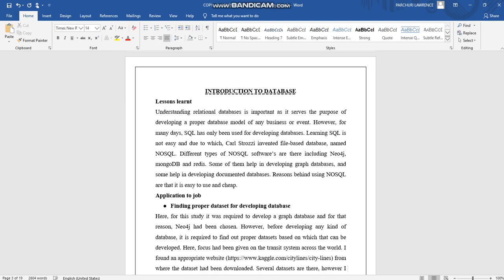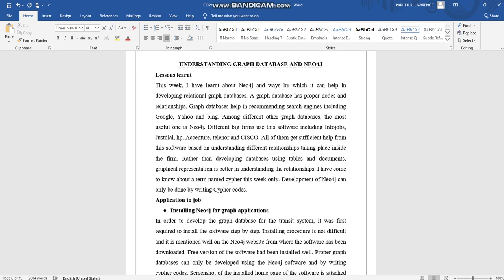A database is an organized collection of data, generally stored and accessed electronically from a computer system. Where databases are more complex, they are often developed using formal design and modeling techniques. Now I am going to discuss with you a few concepts in the database.